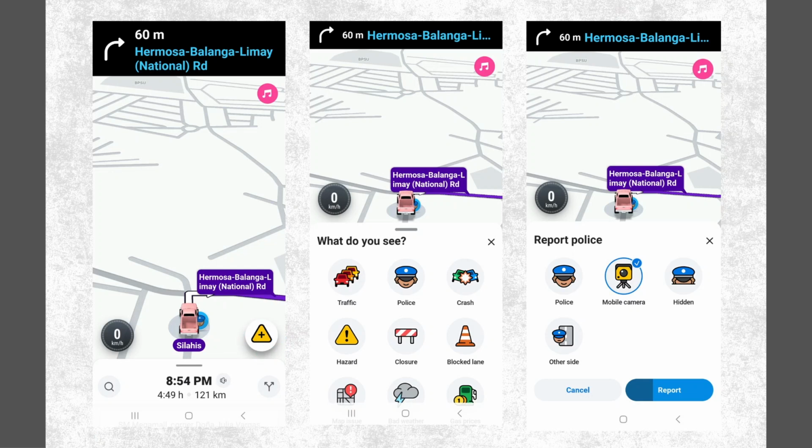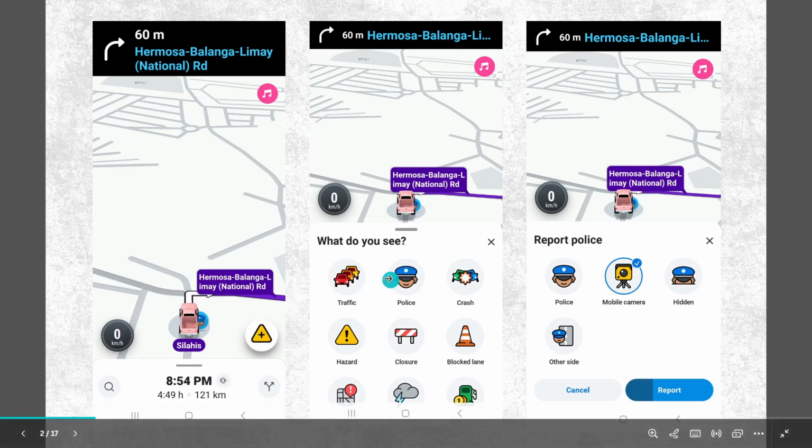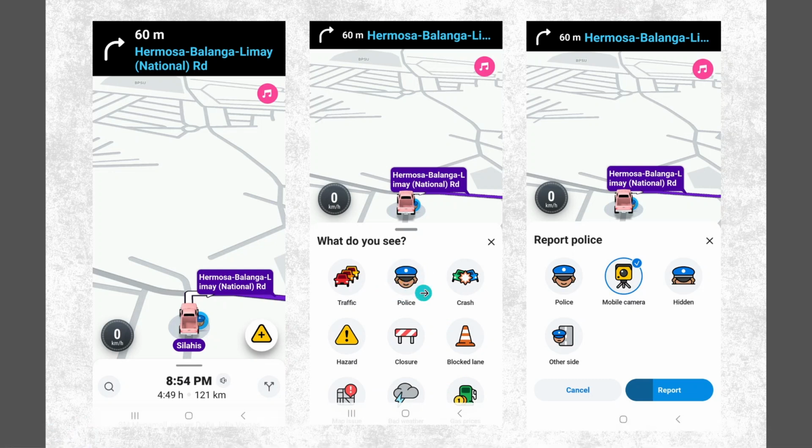After you've tapped the report button, you'll see a menu with various options. From here, select Police, as speed cameras fall under this category in Waze. Once you've selected Police, another menu will appear asking for more specifics. Choose the camera option to indicate that you are reporting a speed camera. It's vital to be as precise as possible during this step to ensure other drivers receive accurate alerts.